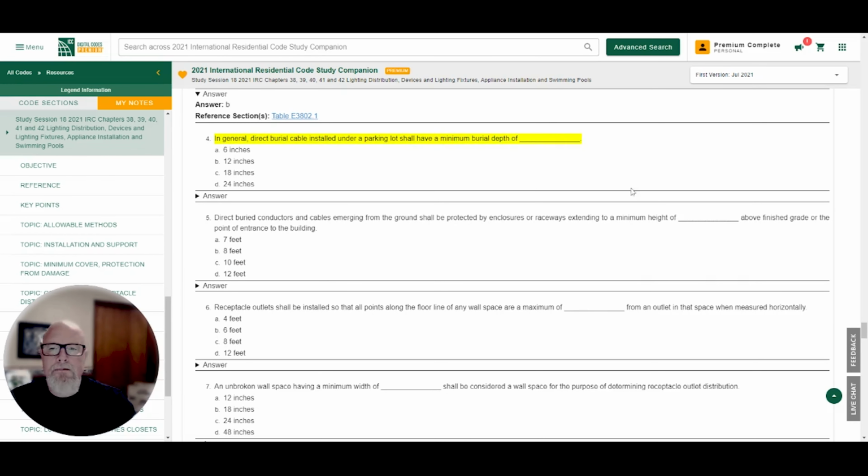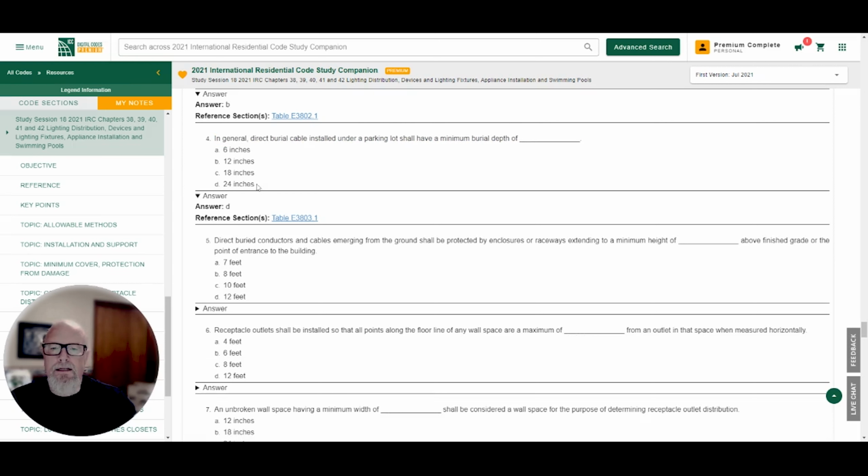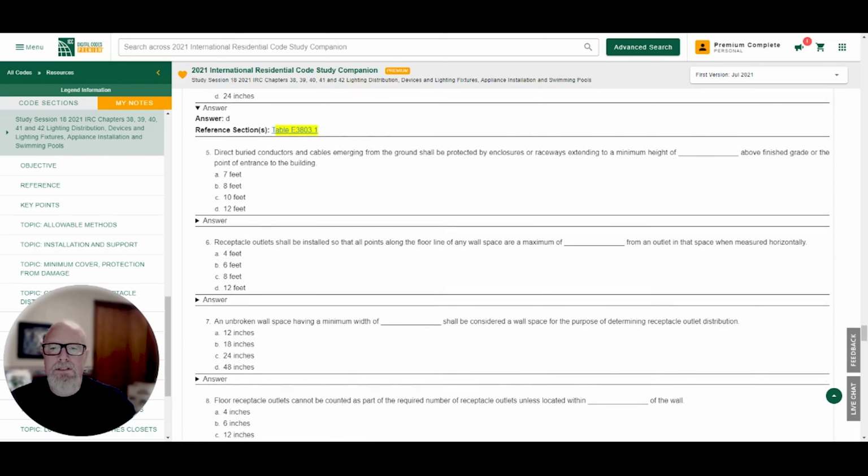Number 4. In general, direct buried cable installed under a parking lot shall have a minimum burial depth of how deep? 6 inches, 12 inches, 18 inches, or 24 inches? The answer is D, a minimum burial depth of 24 inches. Find that in table E3803.1. Number 5.